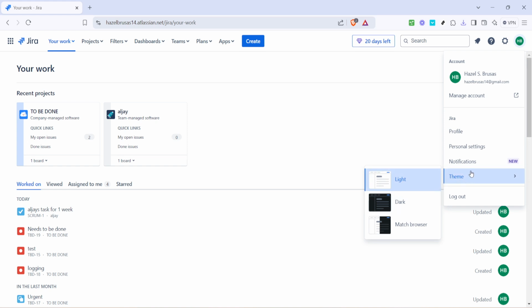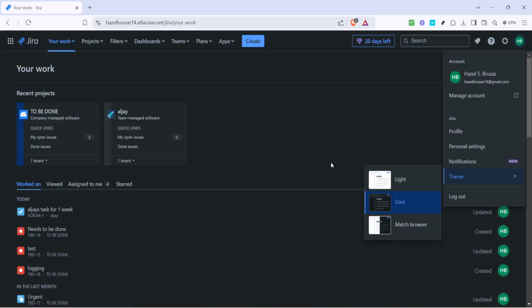Now once you've clicked on Theme, you should see a couple of options pop up regarding how you'd like your Jira interface to be displayed. Typically, these options will include the choice between the default light theme and the dark theme. Since today we're focusing on how to switch to dark mode, you'll want to select dark. This will immediately alter your Jira interface to the dark mode setting.